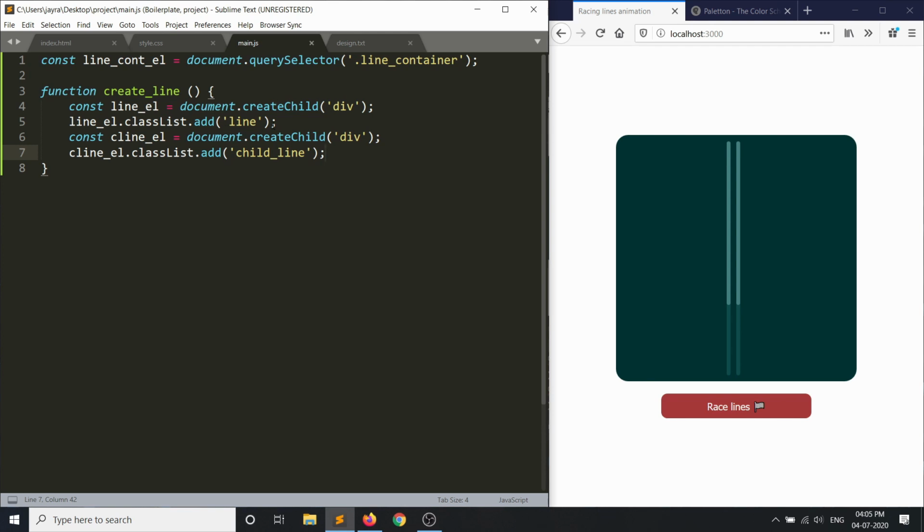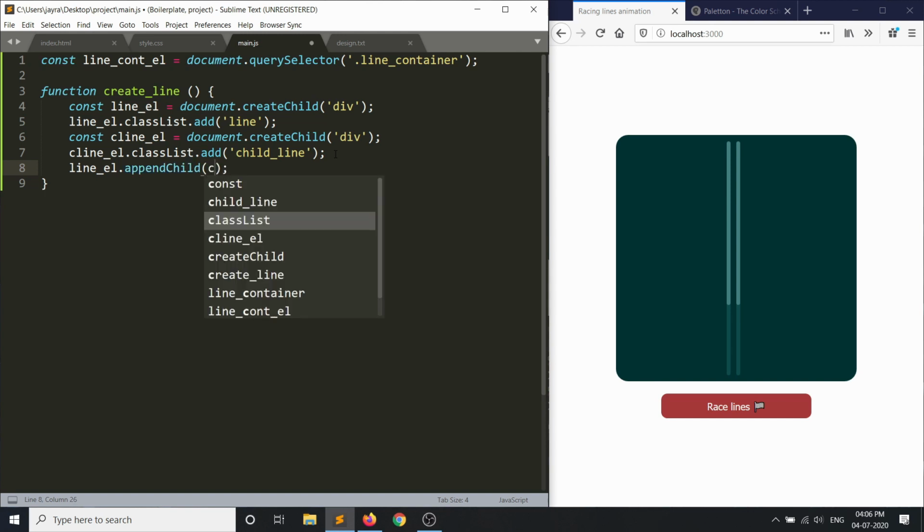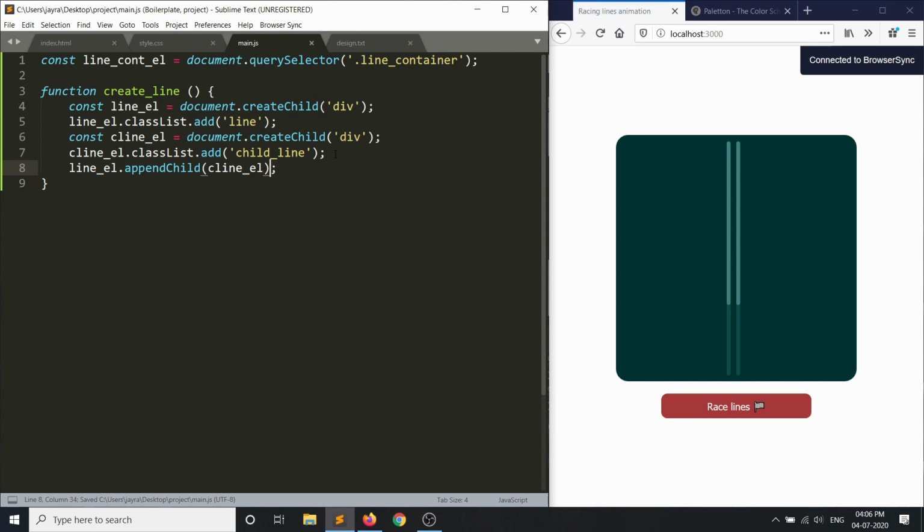In JavaScript we first created those two divs, and now let's append this cline element, which is a child line, to the line element. That way we'll have it as we see in the HTML. So to do that we'll have to do lineElement.appendChild, and here we'll do clineElement. Okay, and after that we'll just return the line element.